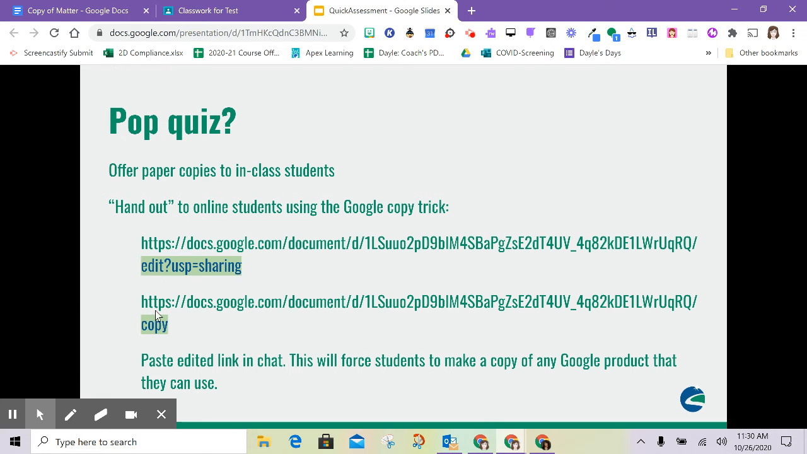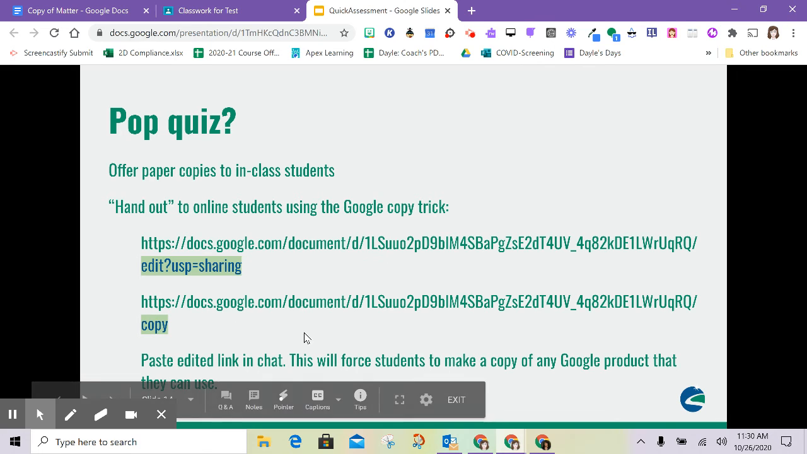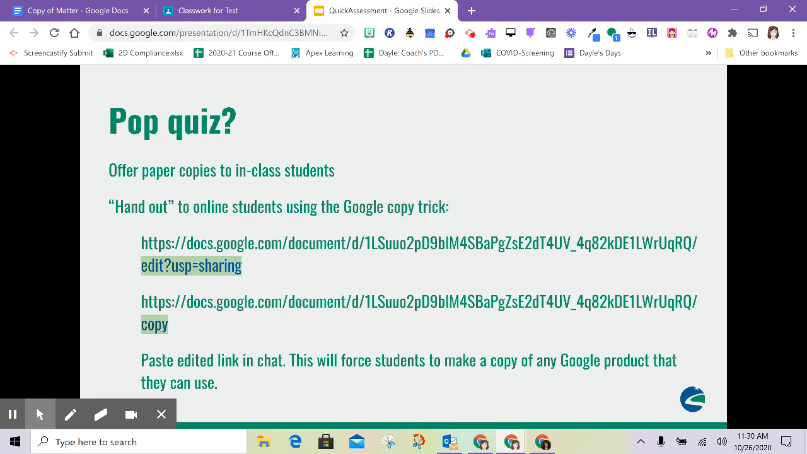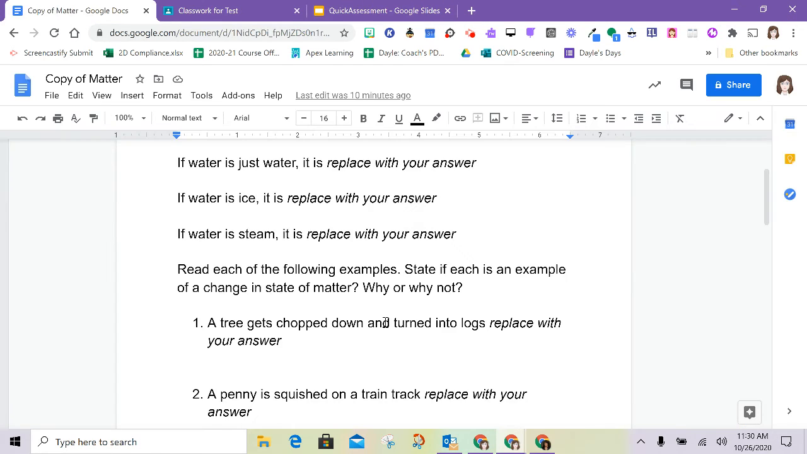I would take this right off and I'd type in the word copy. And then if I paste my edited link into the chat, it's going to make a copy for my students and they are going to be able to move on from there. Let me show you what I mean by that.